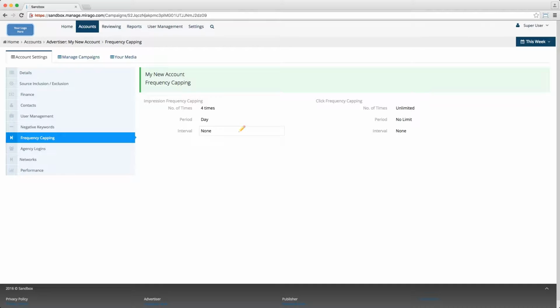The last available option is interval, and this allows us to spread the limit across the time frame that we've just set. The first option is even, meaning that the limit will be spread evenly throughout the period set. This is useful for some of the longer time periods. The rest of the options in the interval drop-down are most helpful for the shorter periods. So for example, if you were setting a cap of 4 times an hour, you could set an interval of 15 minutes, meaning that the user would see the advert 4 times an hour, but not more than once every 15 minutes.